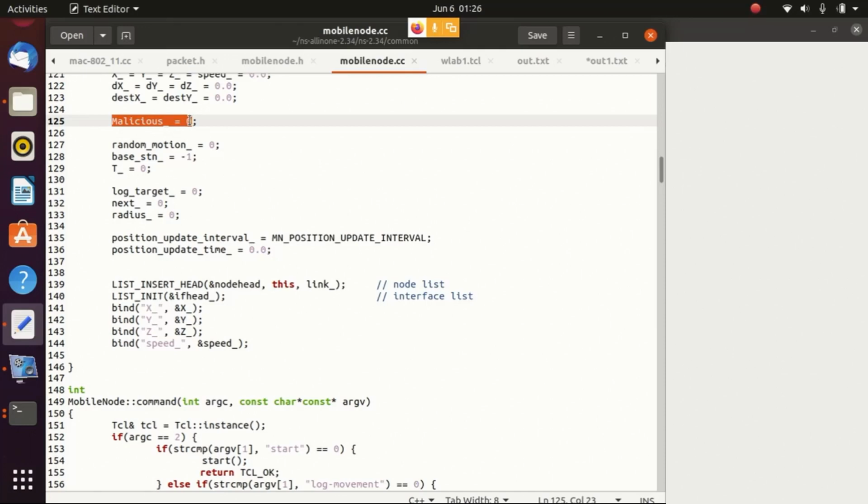0 means what? What I am thinking, any variable that is not defined as malicious will be having the value of malicious underscore as 0. Okay. If it is defined as malicious, then it will be having value 1. Okay. That is what I am trying to write.